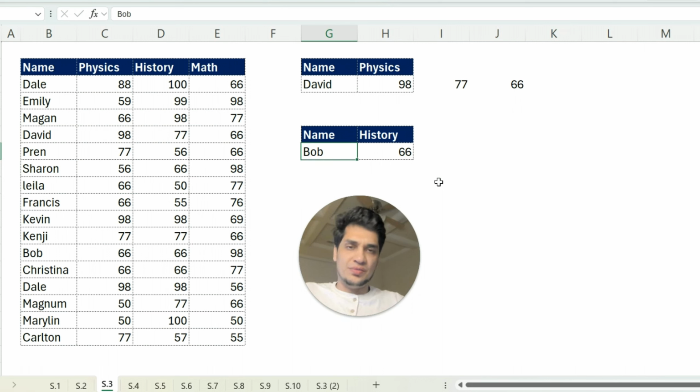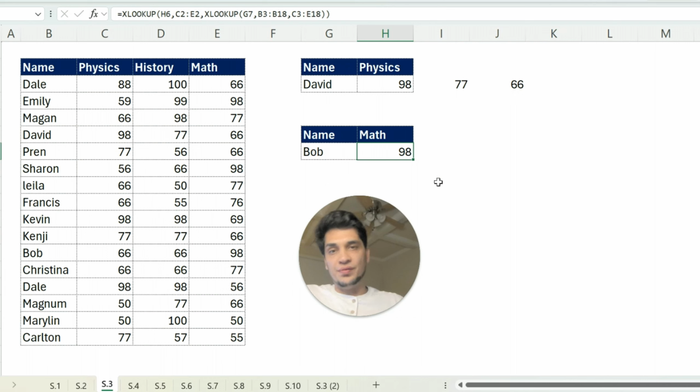Bob is not very good in the history. However, Bob scored really good in the math. Let's understand this formula. I used a combo of XLOOKUP. For the combination of XLOOKUP, first I have referenced and selected the vertical section of the table, and after that, in the second XLOOKUP part, I use the horizontal section of the table.